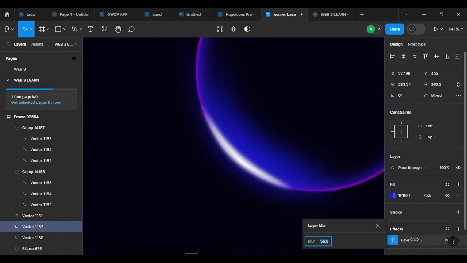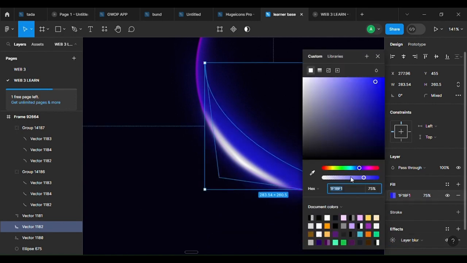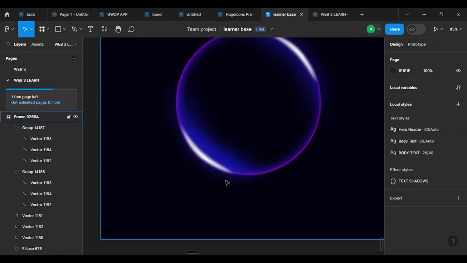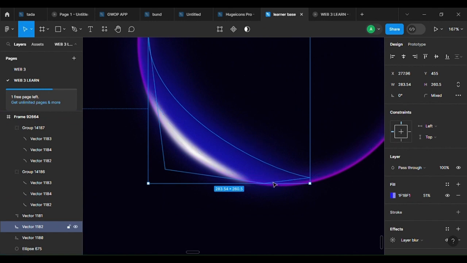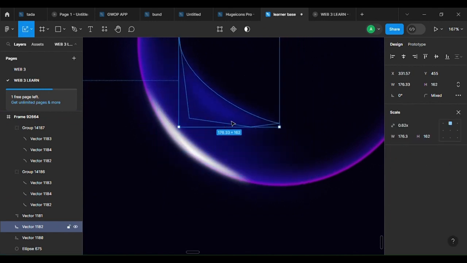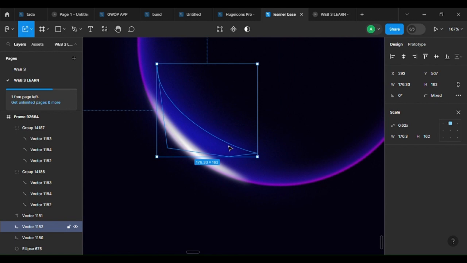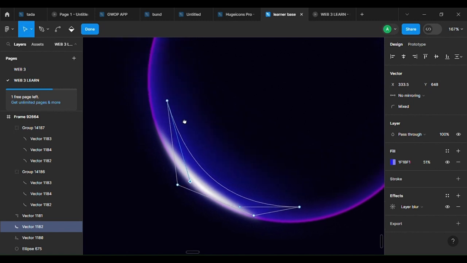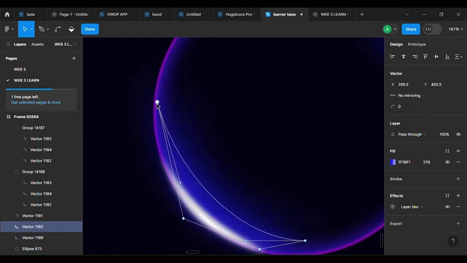As it is now, I have to increase the layer blur, because when you reduce the size, the layer blur becomes stronger. You increase the layer blur and reduce opacity a little bit. I have to reduce it again. I just want to create more of an illusion. Bring this one downwards. This one downwards.